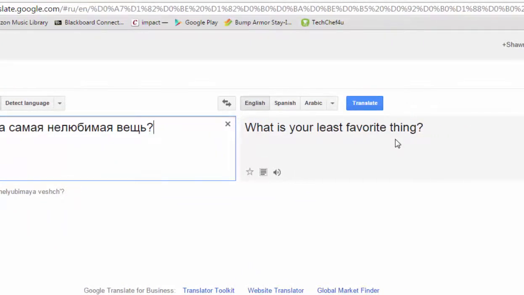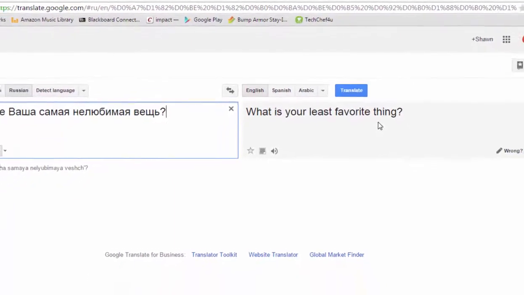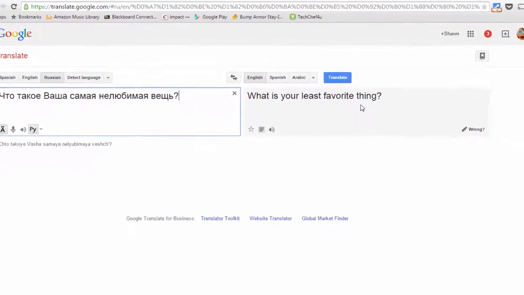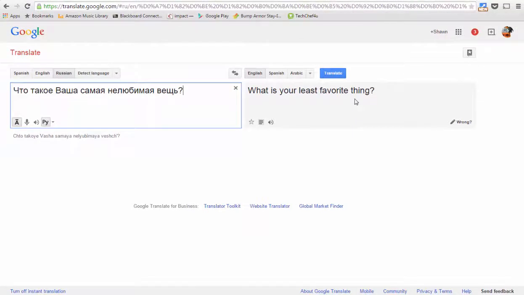So either way you go, you can use the translate feature that's inside Google Docs, or you can use Google Translate to help with your needs.